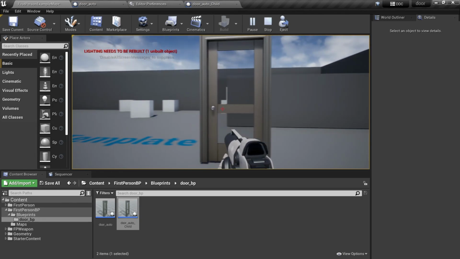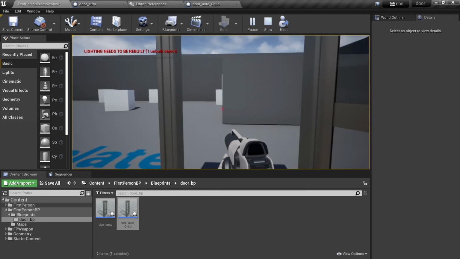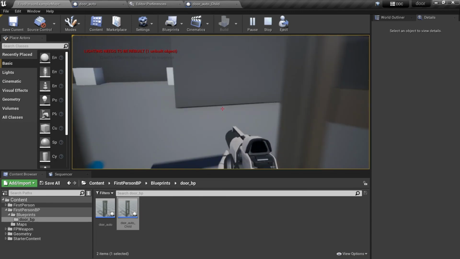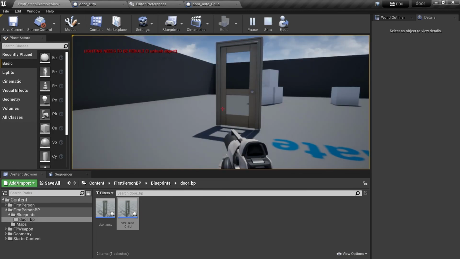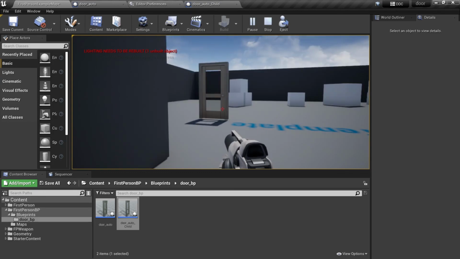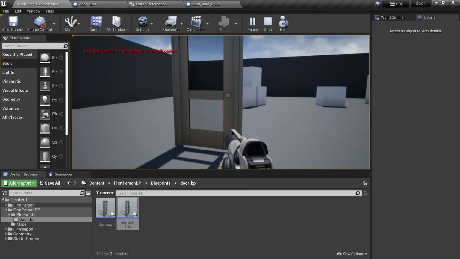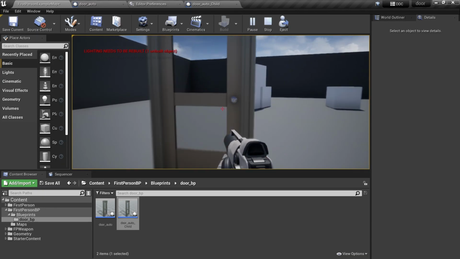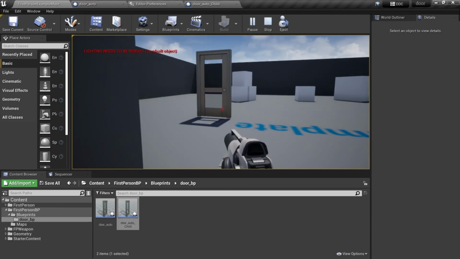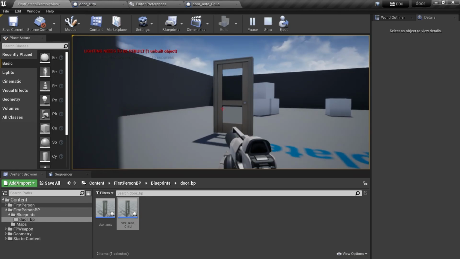Yep. And let's enter this. When we go in this, the door will automatically open, and when we exit the box collision, it will close. Open, close, open, close. So our door is ready.